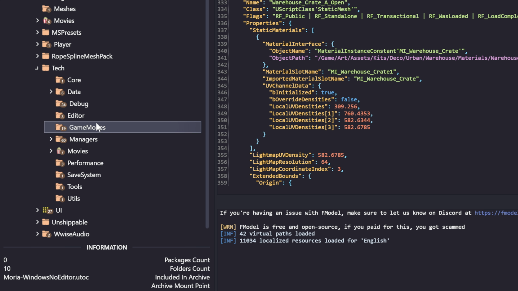But let's talk about another area, and that's tech. Now, tech is important because this contains the data of how the game system works. So when you're looking at under tech and you want items, let's see.